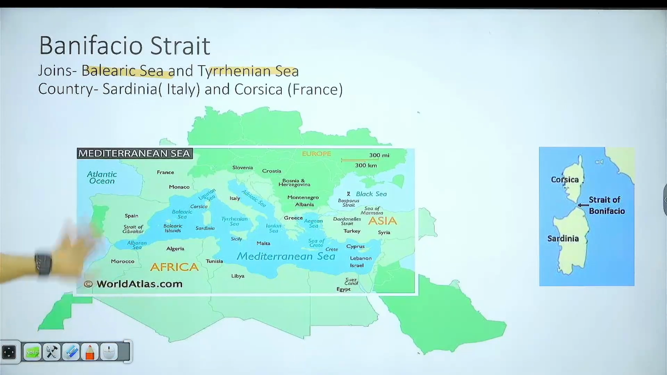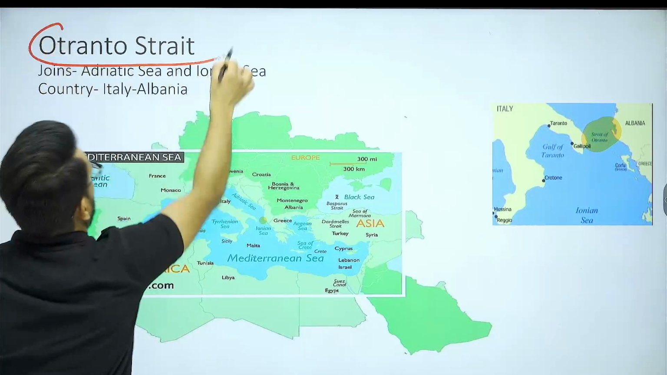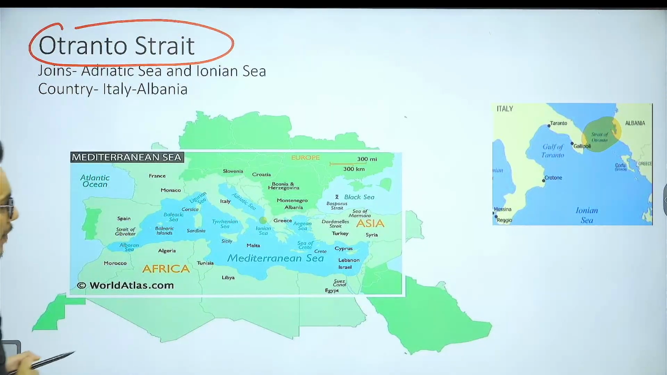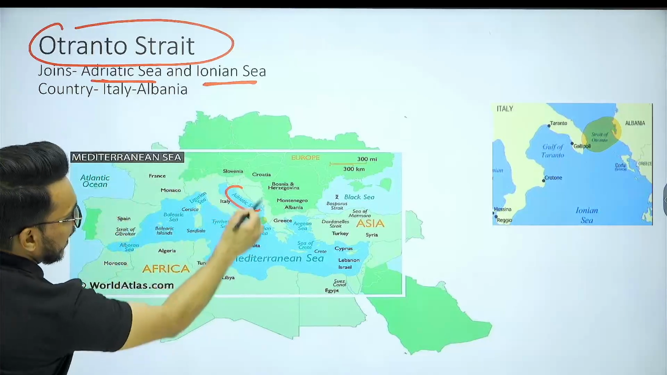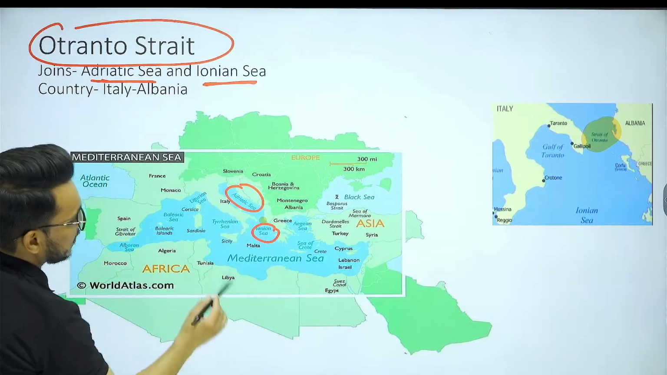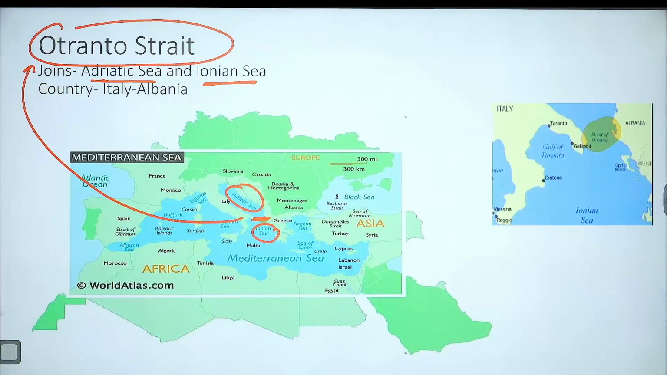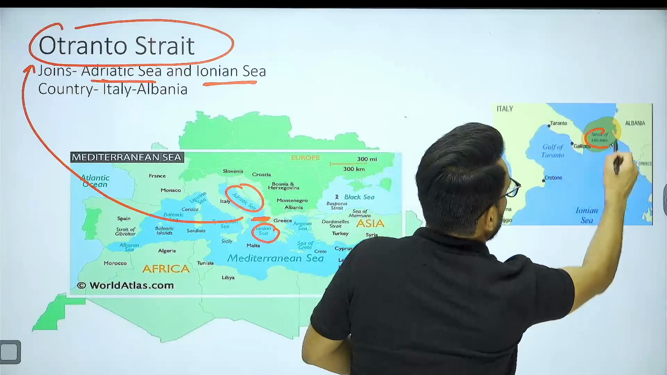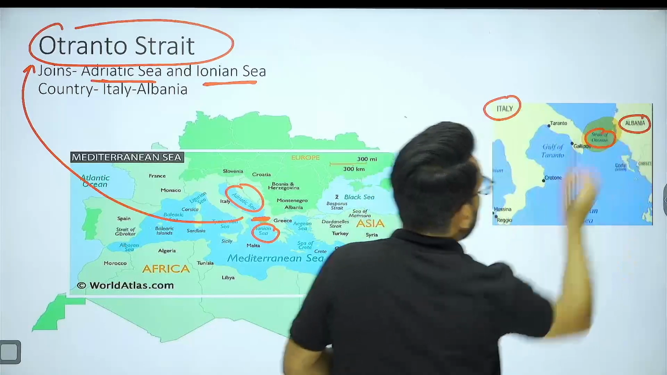Now we have some other important straits also. The next important strait in the Mediterranean is the Otranto Strait. What does the Otranto Strait do? It joins the Adriatic Sea and the Ionian Sea. Here we have the Adriatic Sea, here we have the Ionian Sea, and here we have the Otranto Strait. Towards the western side you have Italy, towards the eastern side you have Albania.